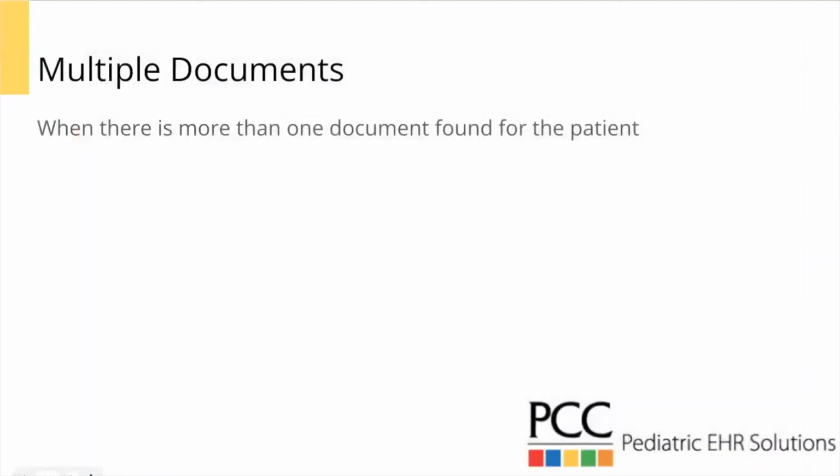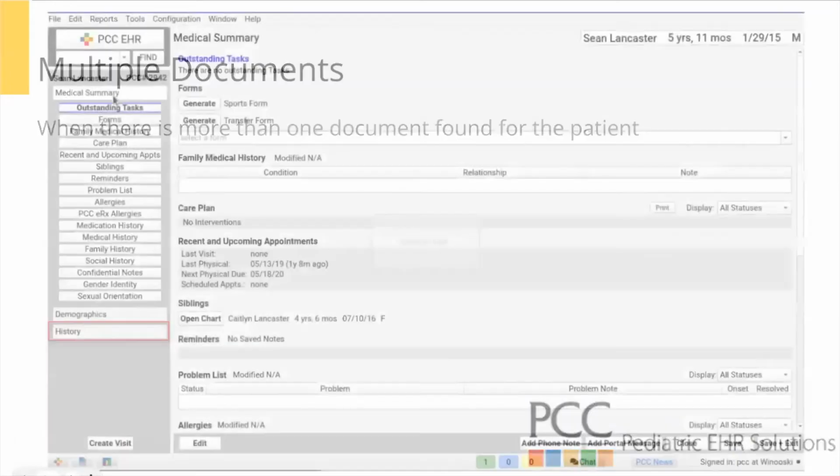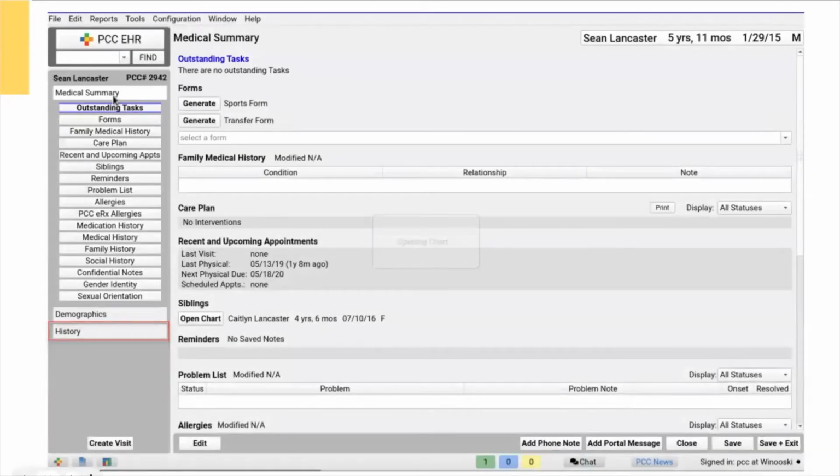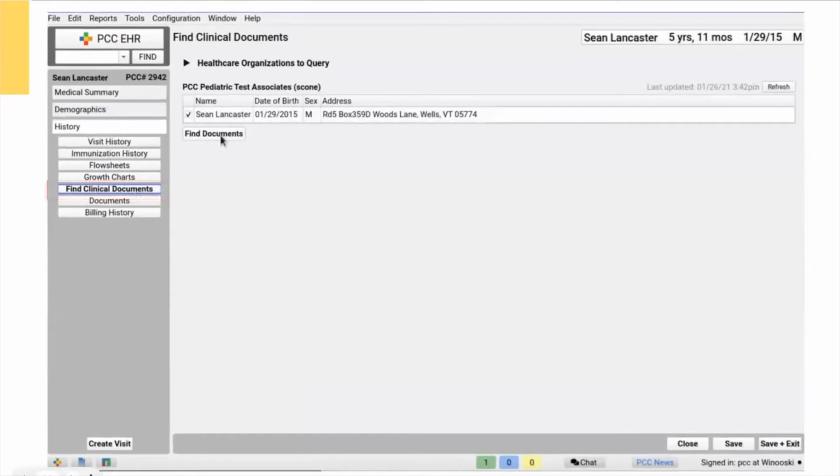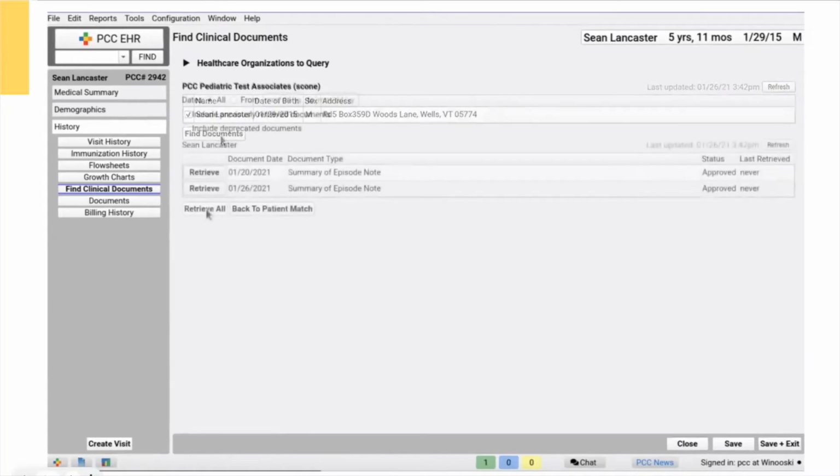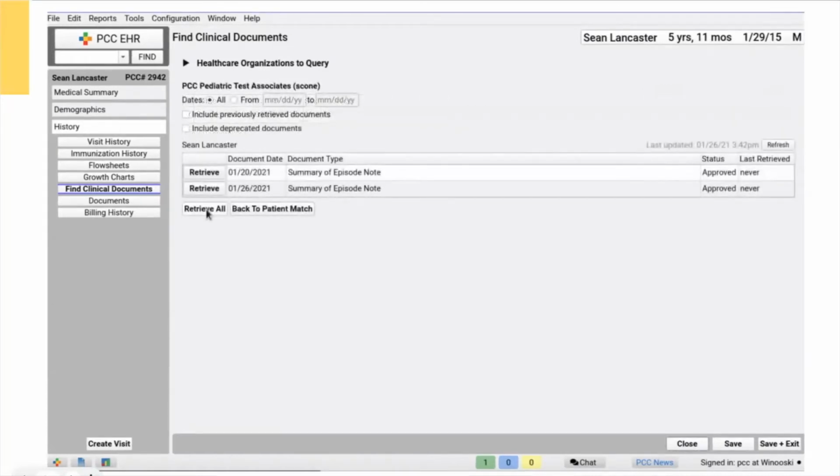So now we'll talk about what happens when there's more than one document found for the patient. So here we have Sean Lancaster, and we're going to find clinical documents for this patient. And we see that information is available for Sean at the default practice, PCC Pediatric Test Associates, Scone. So we click Find Documents. And in this case, we find 2 documents for Sean. We can retrieve all of them.